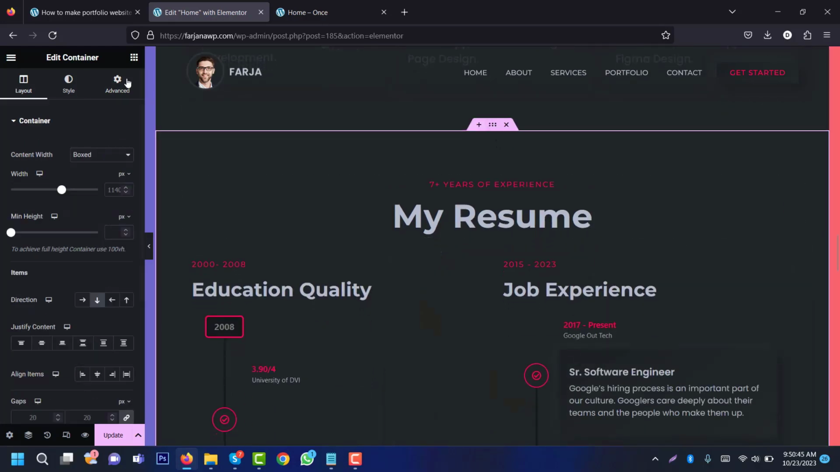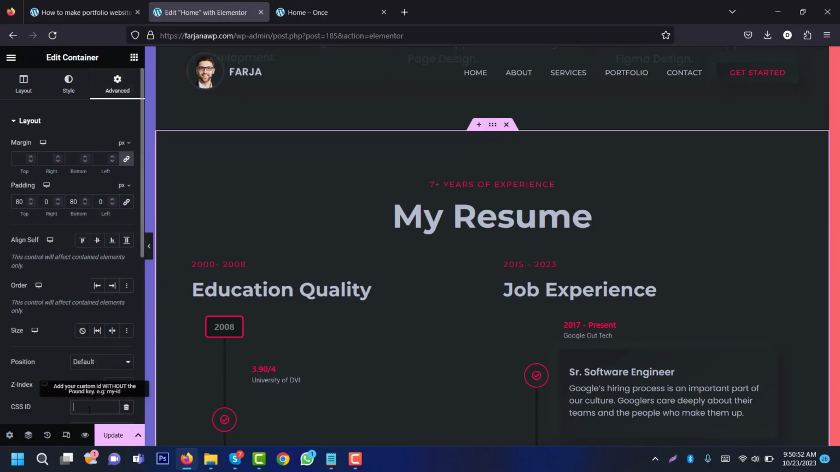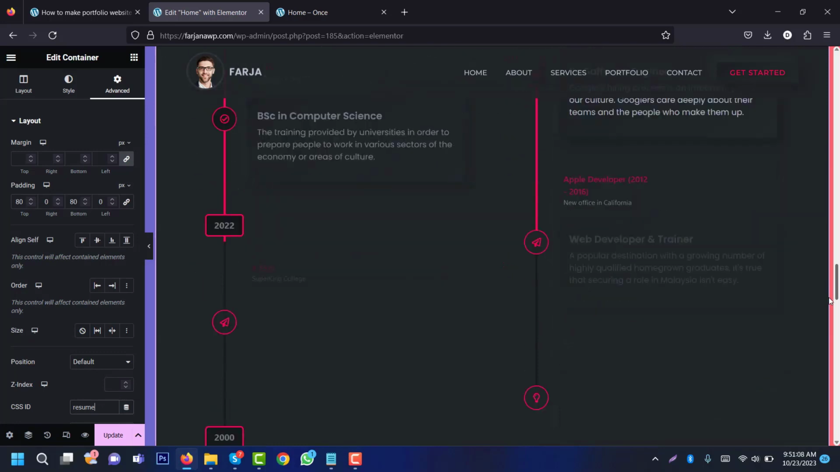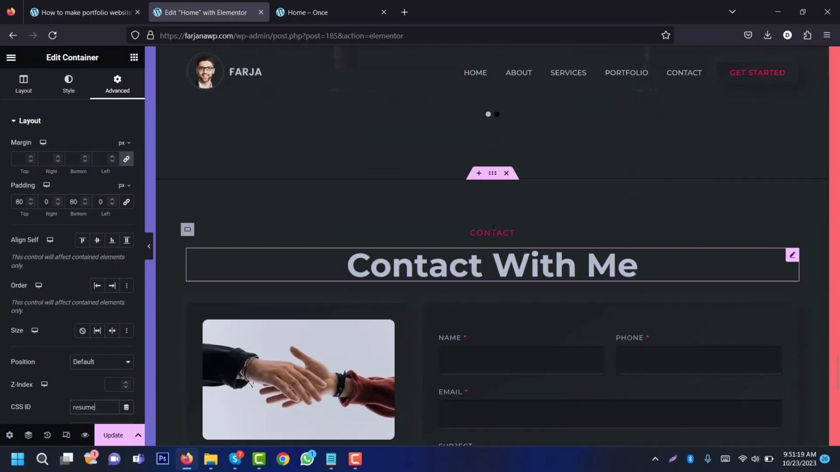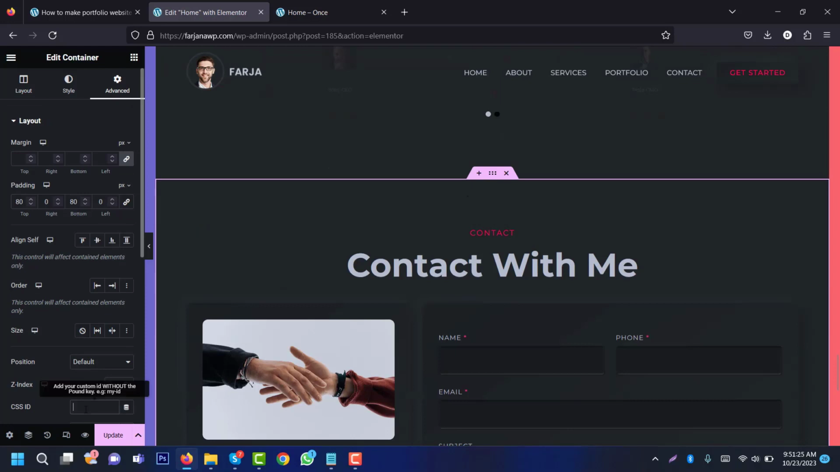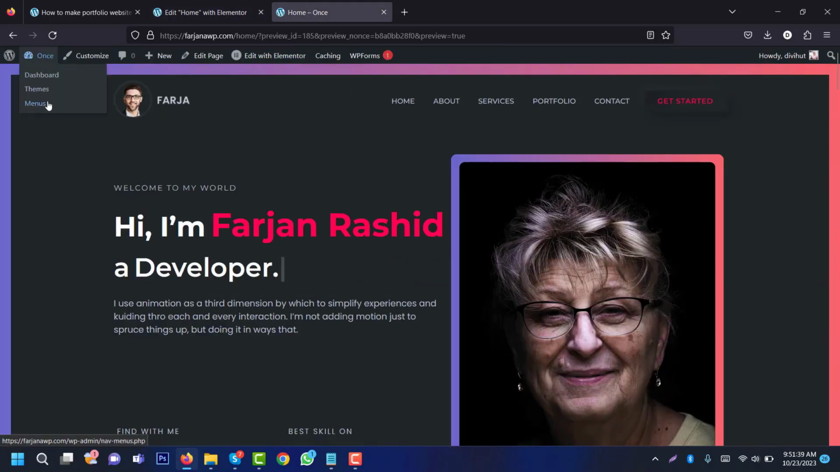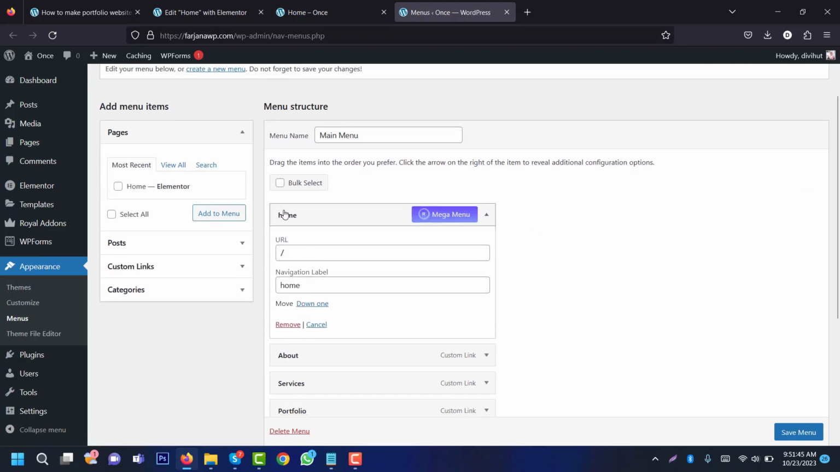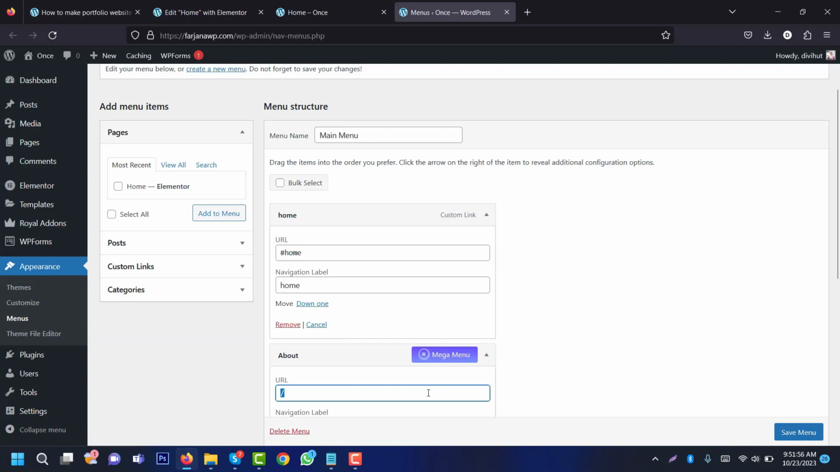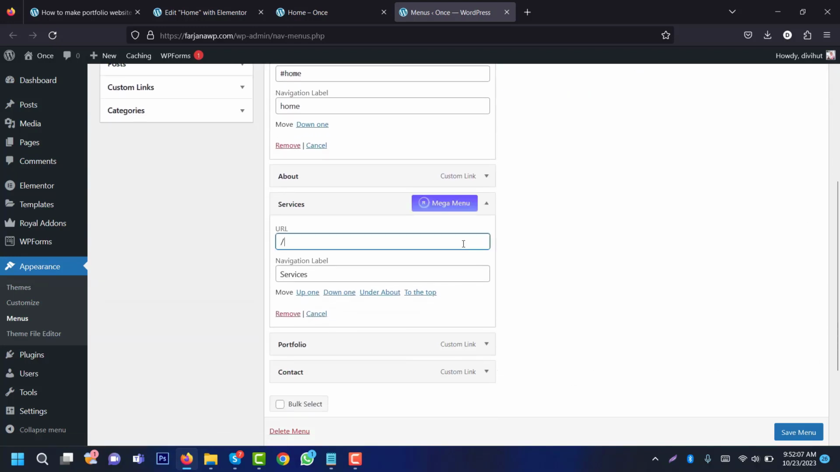Then resume, going to advanced and CSS ID, and then we can set the contact, going to advanced and contact. For now we can save our page, and now we have to update menu. So going to menu and home, we can update the link, we can make it to hash and the ID name home. For about, the same way, hash and about. This is the ID we have created, and same thing doing for all others.